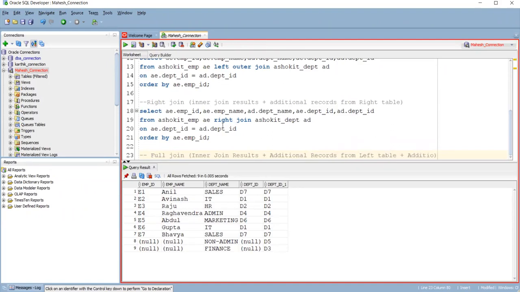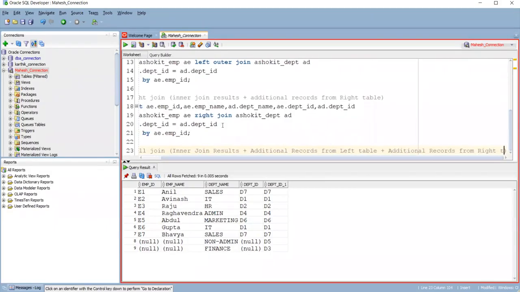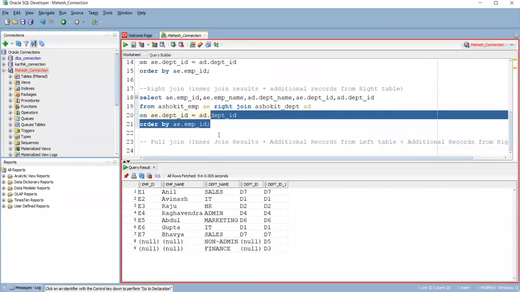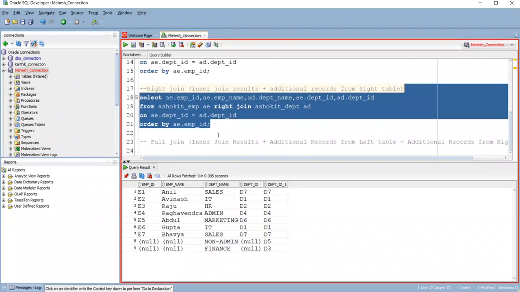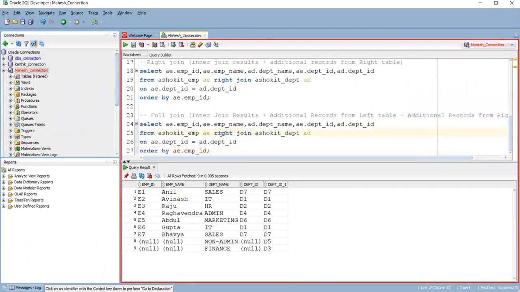Same query. I'm going to join these two tables with the help of the full join. Observe the results carefully, sir. You need to concentrate on the results. See, sir.